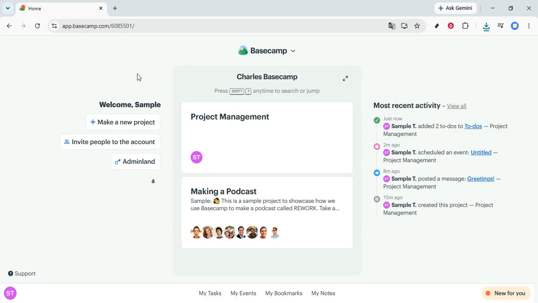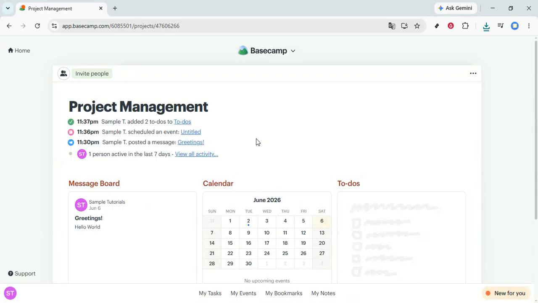Now, let's select the project where you want to add a milestone. Click on the project name to enter the project space. This area is where all the project-specific activities take place, so make sure you're in the correct project to avoid any confusion later on. Once you're inside the project, look for the Schedule or Calendar tab.